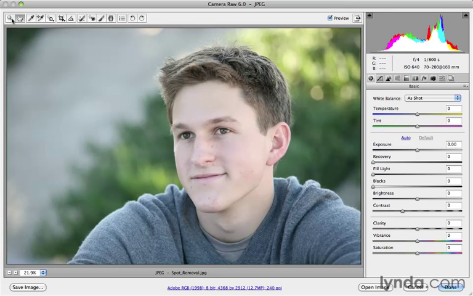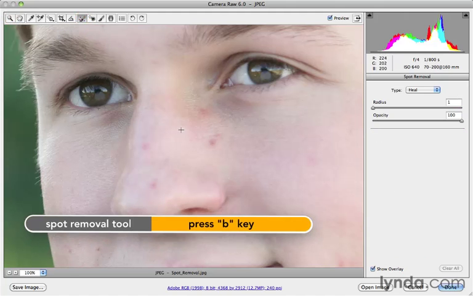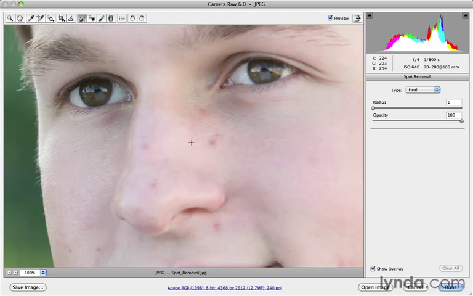Let's begin by zooming at 100%. I'll just double click on the zoom tool to do so. Okay, so we're going to switch to a tool called the spot removal tool. You can also press the letter B to switch to that. If you're familiar with Photoshop's tools, it's very similar to the healing brush. It's not called the exact same thing, but it's similar in nature.